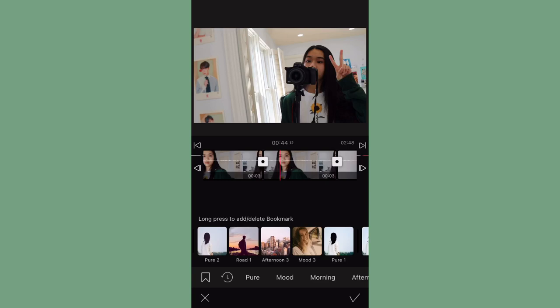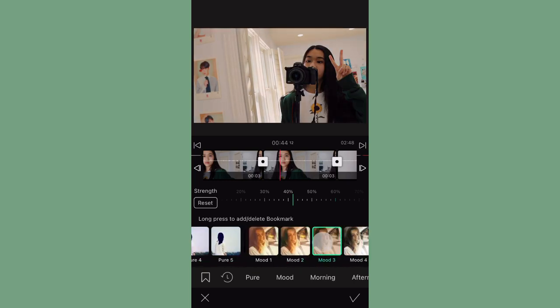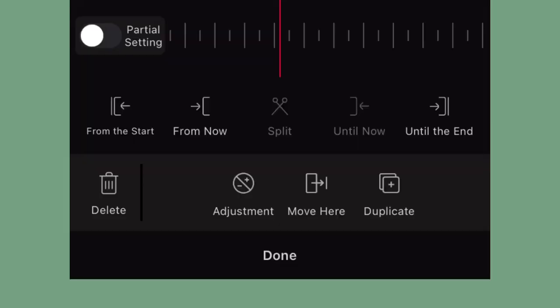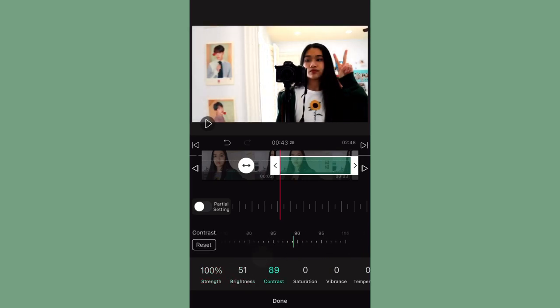Now let's get into the video filters. VLLO has a large selection of filters you can use, although I don't really use them that often, but a lot of them are very nice and aesthetic looking, so here are just a few of them to give you a preview. And here's what one of the filters looks like full screen. There's also an adjustment option where you can make your video brighter or increase the contrast.